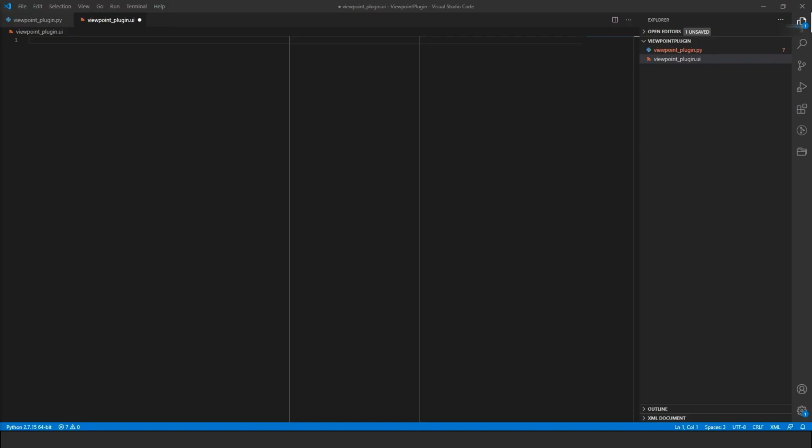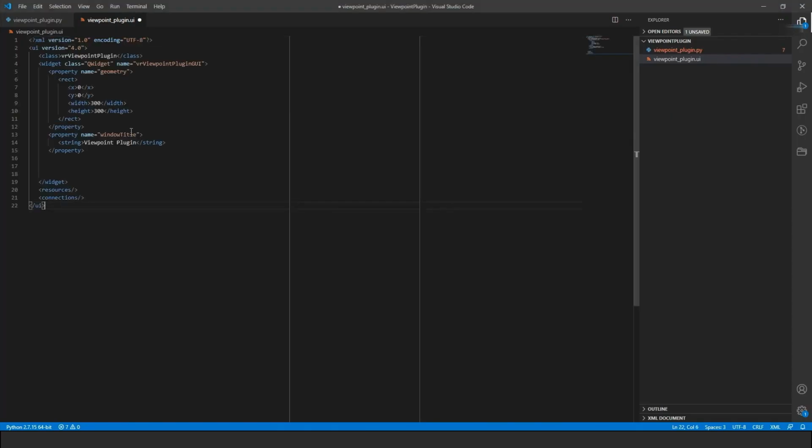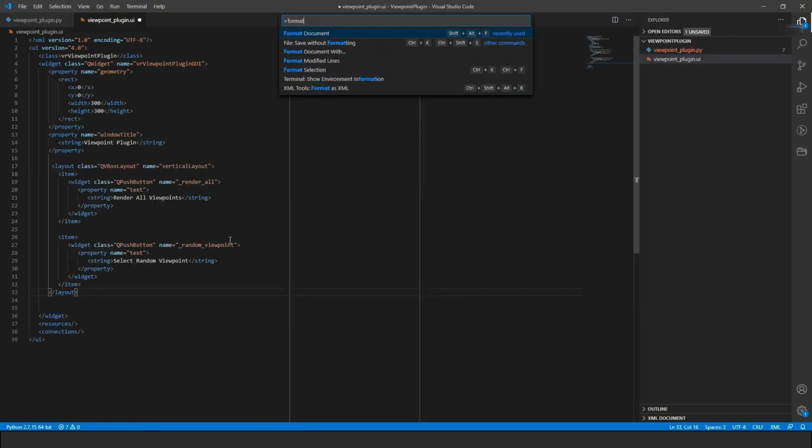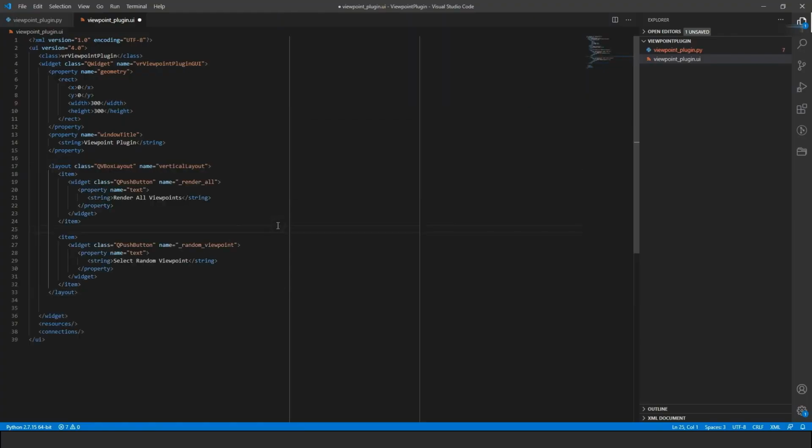But we also need to define our user interface. This is done in the Viewpoint plugin UI file. The layout file uses an XML notation to define a user interface. In this tutorial I will just add some buttons, so nothing too complicated. The important thing here is that I add two push buttons and give them a name. This name is later used in the Python script to reference the buttons.